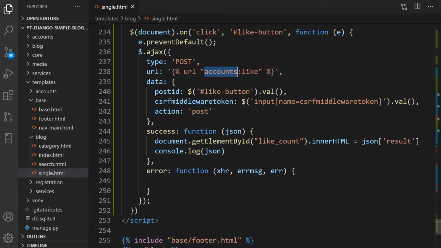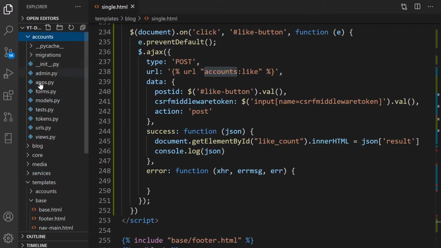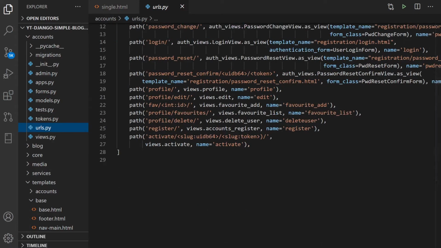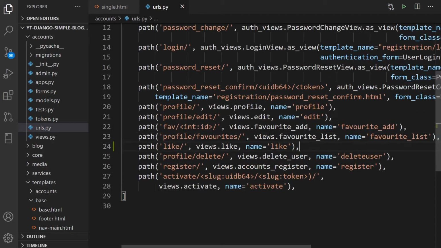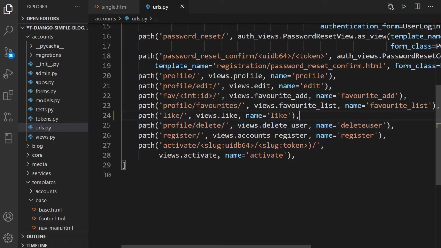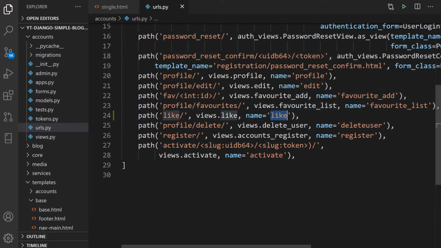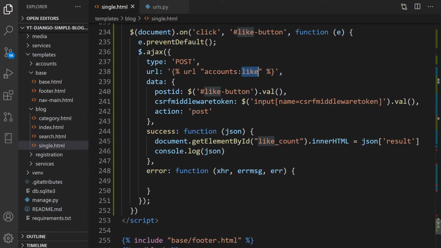Okay, so remember we're sending it to accounts, so we need to open up the accounts and go to the URLs. We're now going to just add a new URL for that. Okay, so it's a really simple one. Let's just add it below the favorites. You can see here that we're just going to add a path to like, and that's going to be the views.like, and then give the name of like. So just remember in the single page here, we're referencing that name like right there. So that's how we know to include this path right here, and that's how we're injecting or utilizing that URL.